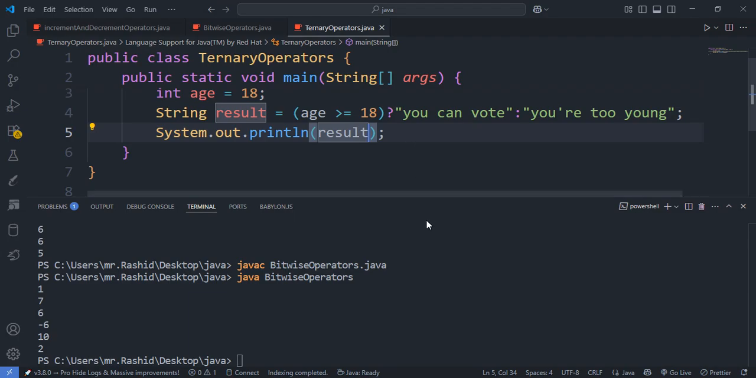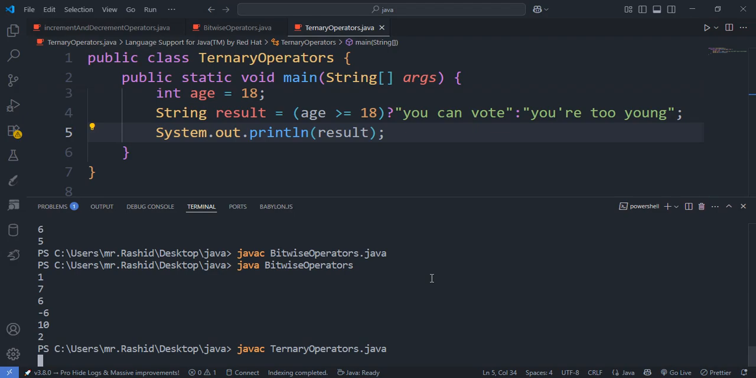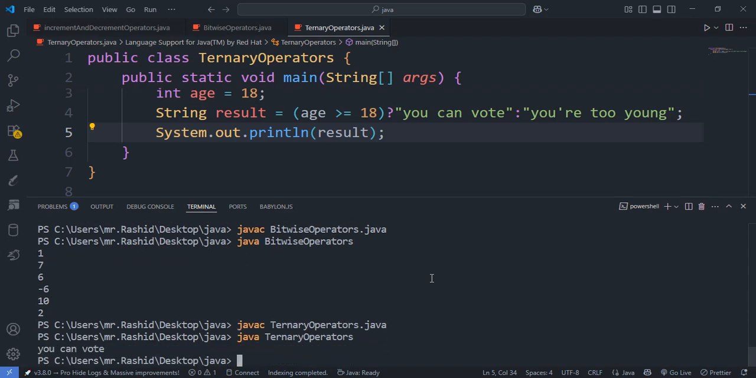So if we save and then go down here and try to compile, these ones are called the ternary operators. Java ternary operators.java. Let us wait. Okay, when it is done, let us clear this. As you can see, we have outputted "you can vote". We have output that.